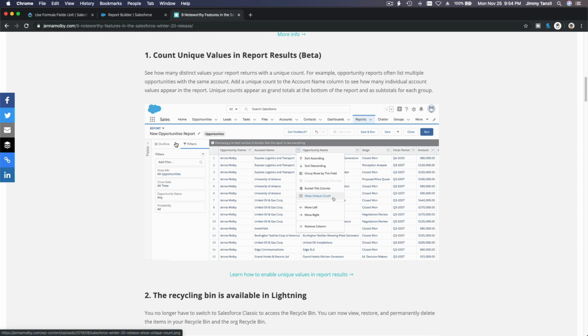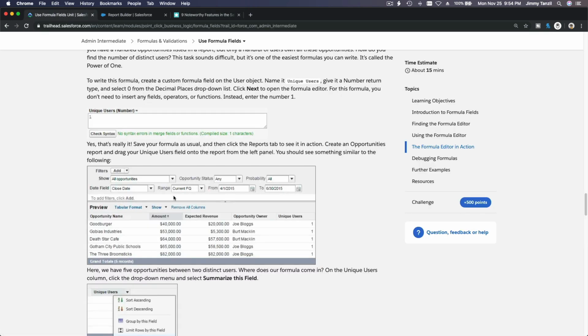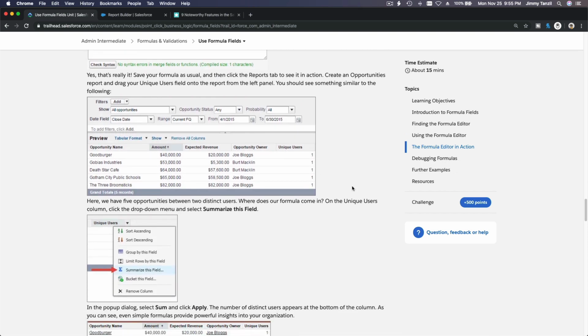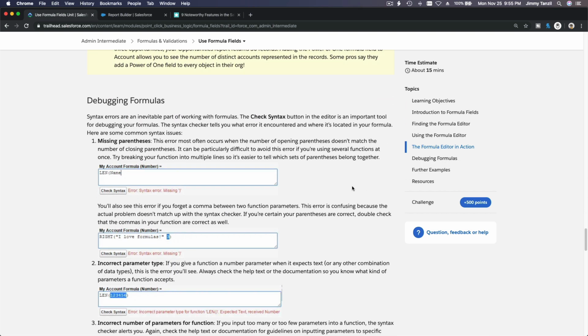On the winter 2020 version, you have this new feature. It's saying show unique count. This additional feature will do exactly what this formula is doing. So I don't have to go through the example of the power of 1 because it's pretty much obsolete, and it's no longer needed going forward. All right, so with that being said, let's do the challenge.